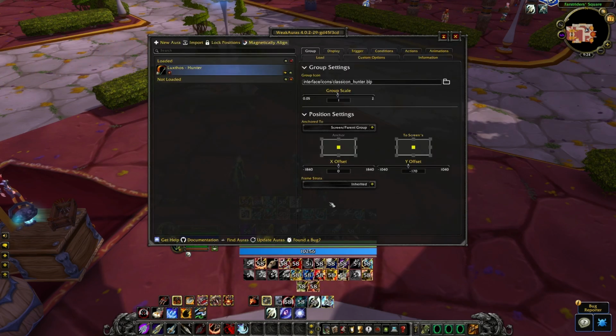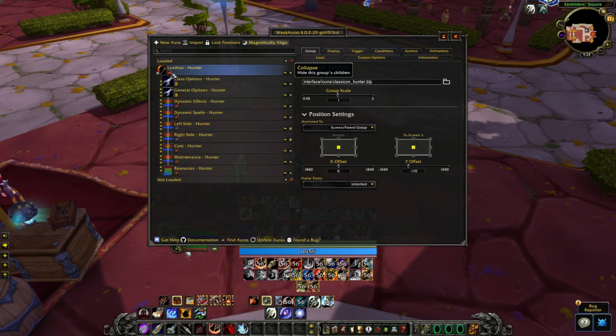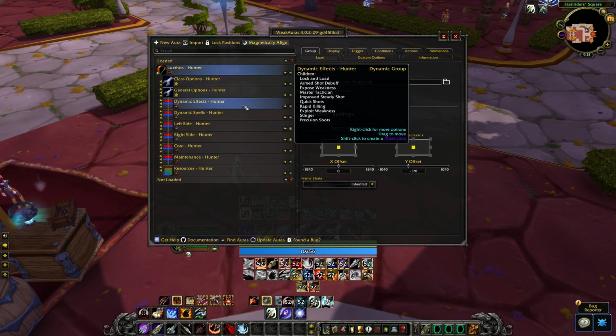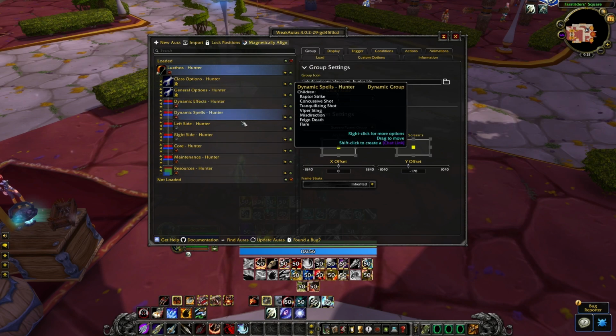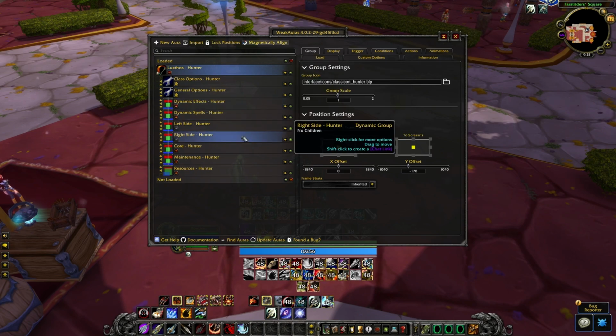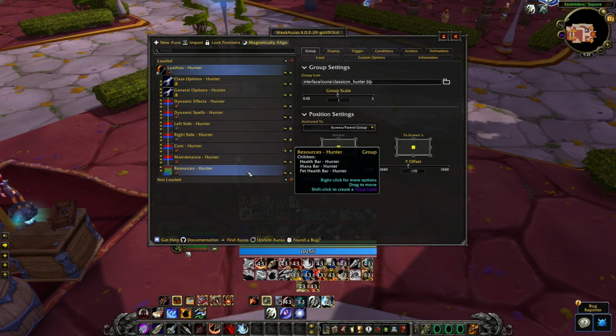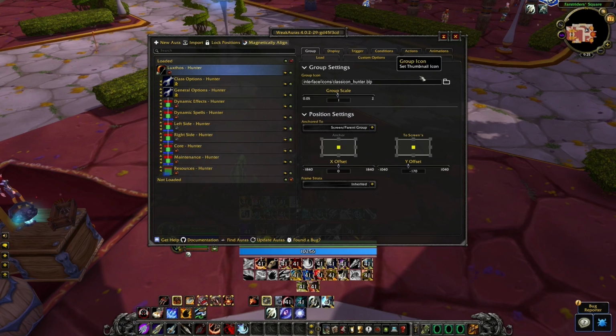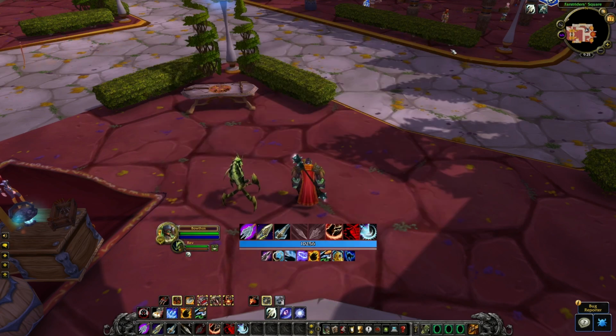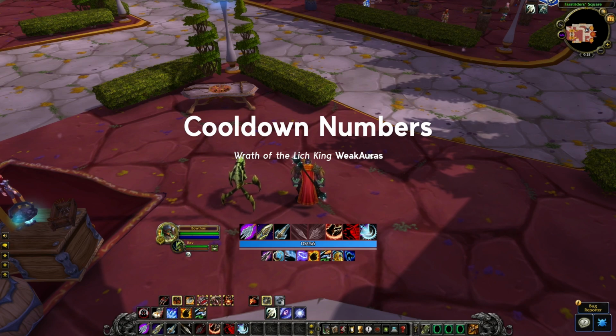One thing to keep in mind is that the name of the actual groups are very important. You need to make sure you do not rename any of them. Also, make sure you do not have any duplicates. If you have multiple copies of the same WeakAuras, the added number to the group name will cause you some issues.